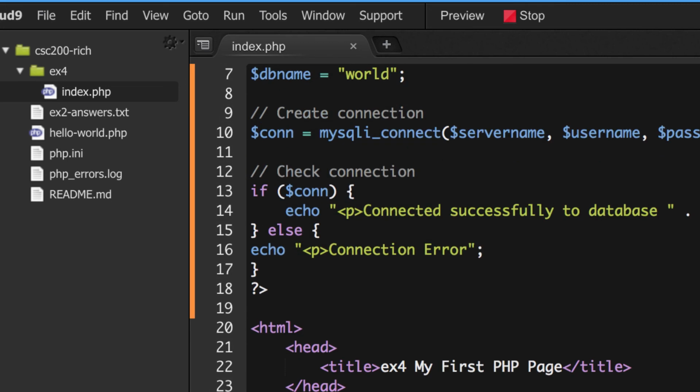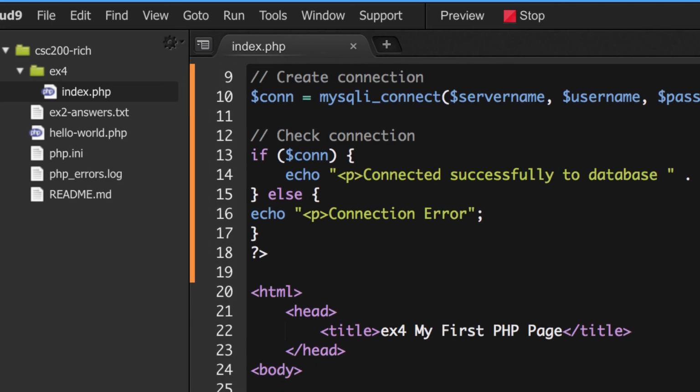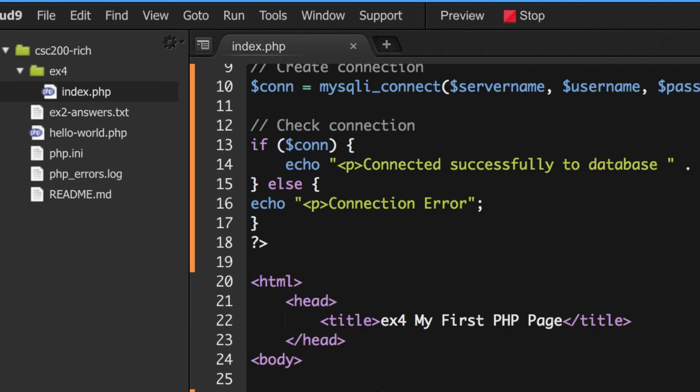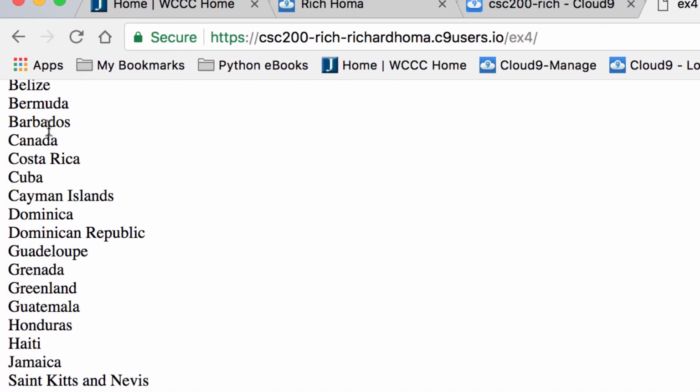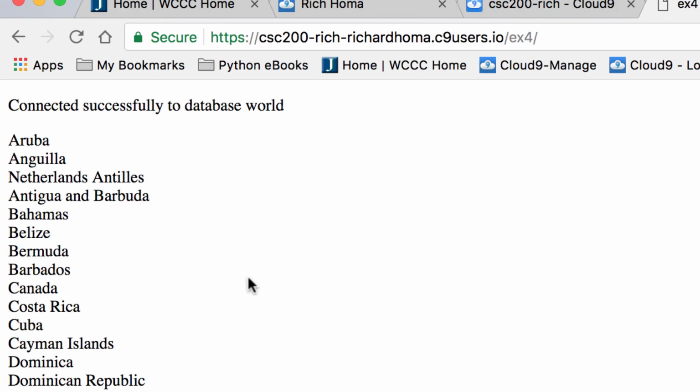So we're going to stop here, and that'll be your end of EX4. As long as you could display that, as long as you could go here and display information from our database on a web page, you're in good shape for EX4.